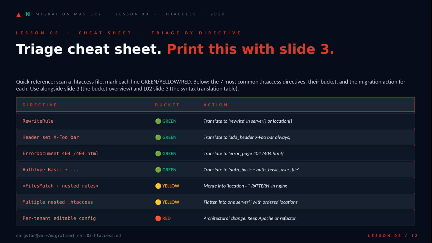So here's your printable triage sheet. Pair it with slide 3, and you've got the whole decision framework on one page. 4 of the 7 most common directives are pure green. Rewrite rule, header set, error document, and basic auth all have direct Nginx equivalents. Files match and nested .htaccess files go yellow. They translate, but you have to merge and flatten them into ordered locations. Only per-tenant editable config is genuinely red, and even then your answer is architectural, not syntactic.